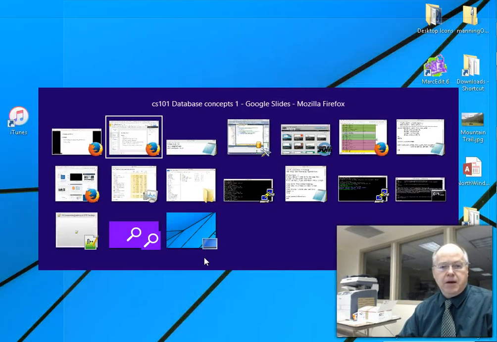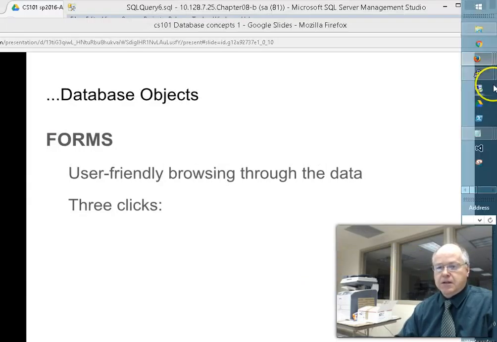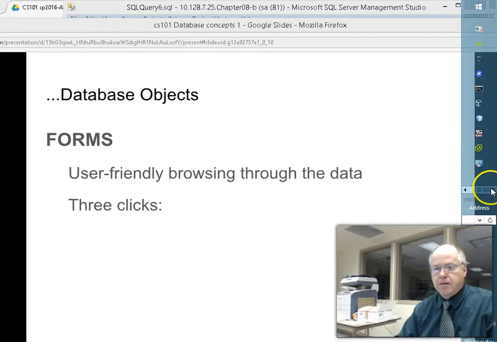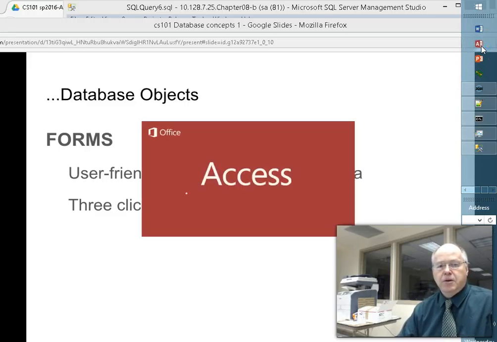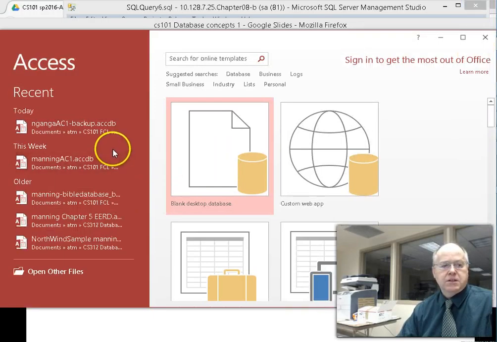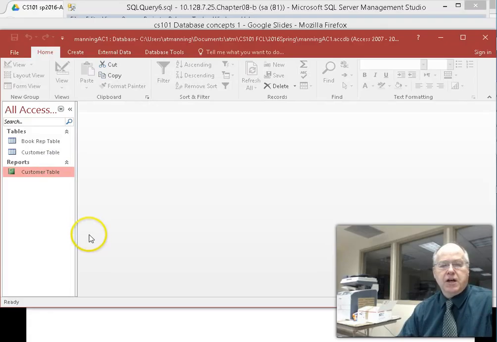I'll go bring up my Access. Oh, I had closed it because I was uploading it. Let me go get Access to open that file that I just had. Start up my Access. Open Recent.